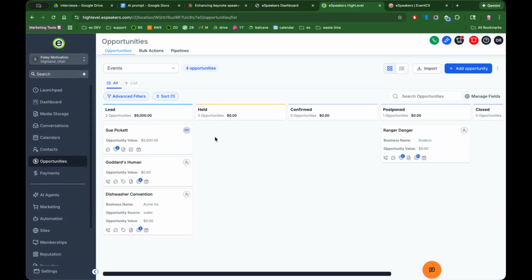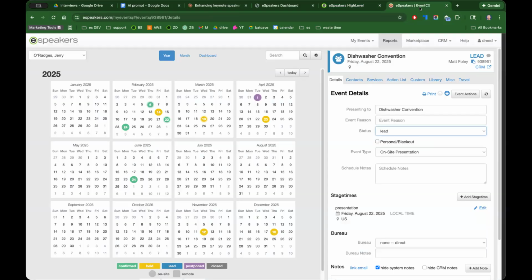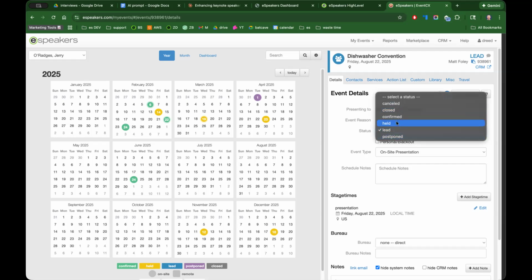So right now, this opportunity is in the lead stage. Opportunities have a pipeline, and the pipelines have stages. Now everyone's got an events pipeline, and your events pipeline has these stages: lead, held, confirmed, postponed, closed. Those match up with the statuses on an eSpeakers calendar event.